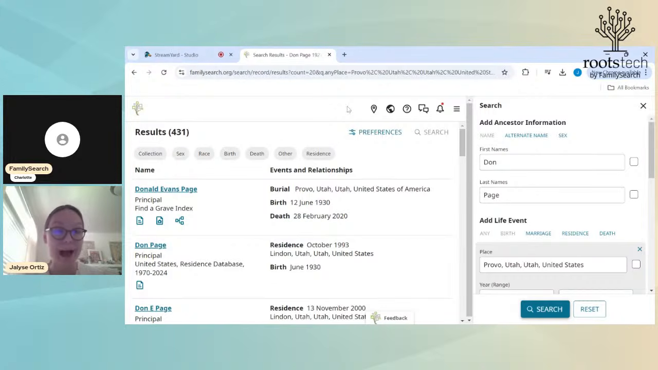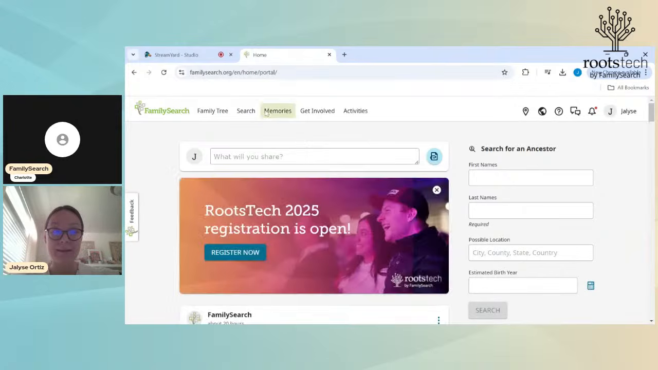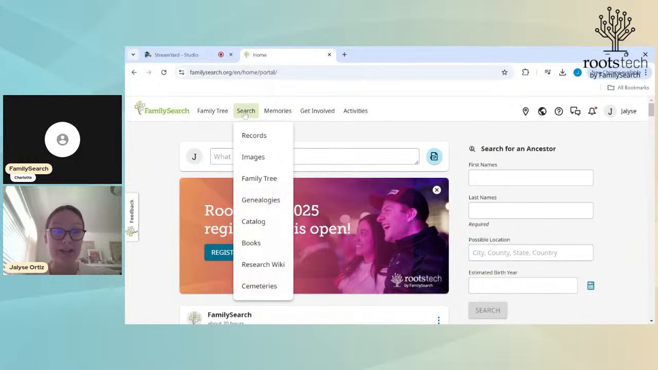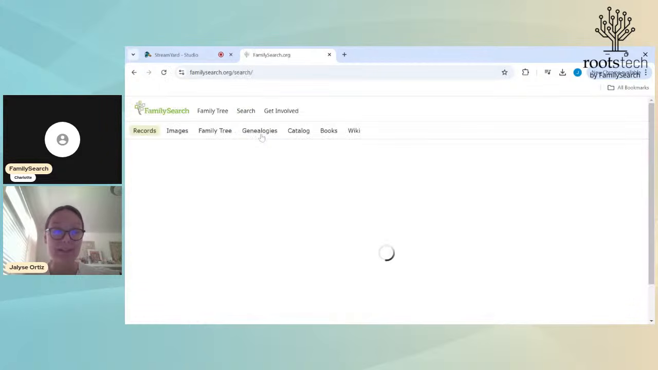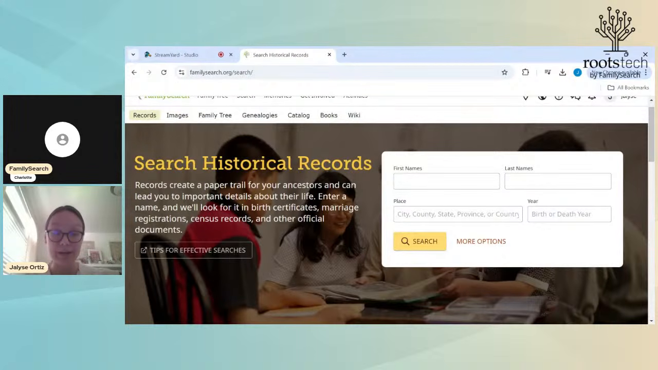So to be able to get back to that records search page we were on, I am going to select the FamilySearch tree icon found at the top left-hand side of the screen. And then I'm going to go back and select search found at the top left-hand side of the page. And then I'm going to select records. And that article that I was just talking about found in your handout can also be found here where it says tips for effective searches, found at the left-hand side of the page.